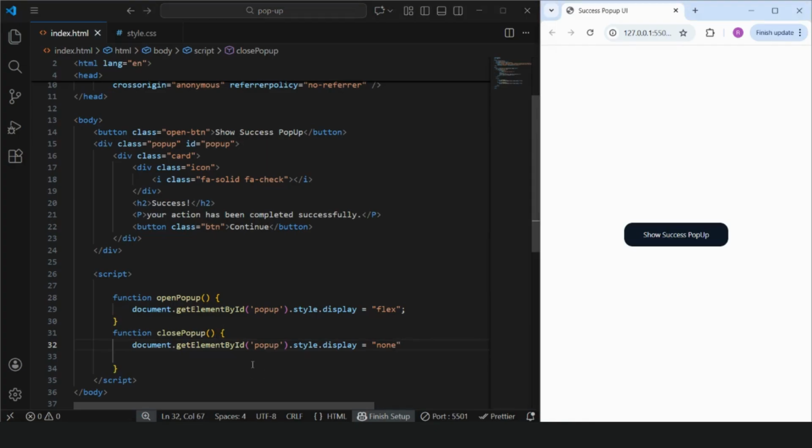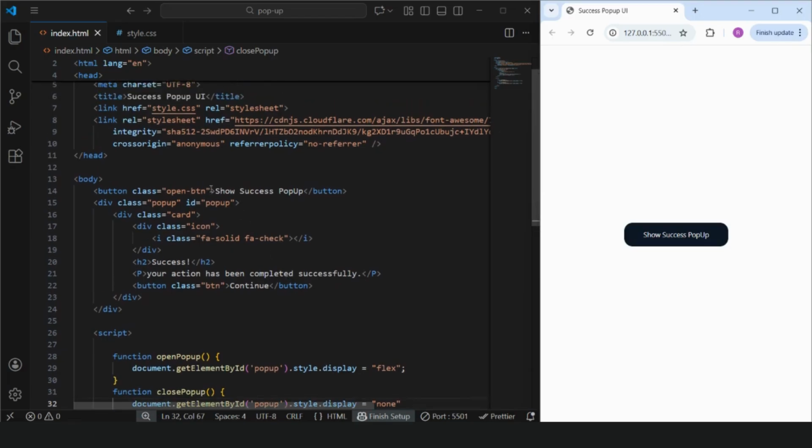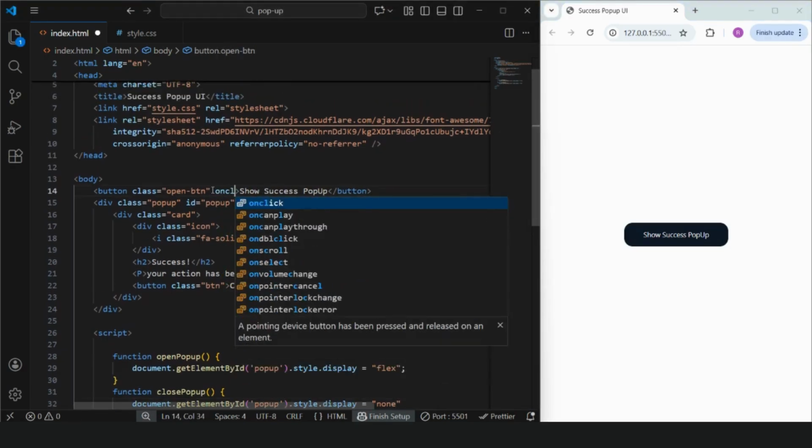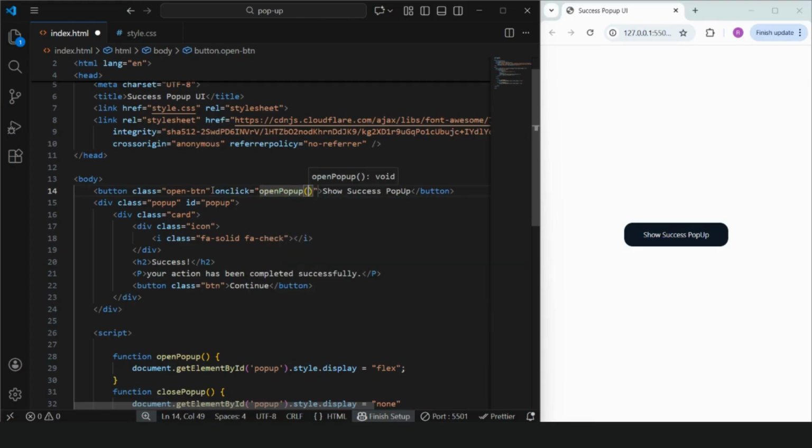Right now we have created the JavaScript functions, but they are not connected to any buttons yet. So now let's add these functions to our buttons. First, I'll create a button that will open the pop-up. So let's write onclick here. I'll call the openPopup function. It means when the user clicks this button, the openPopup function will run. This function changes the pop-up display to flex, so the pop-up becomes visible on the screen.